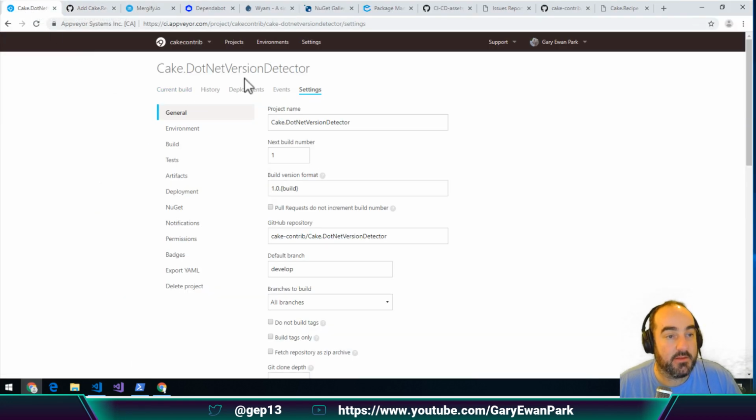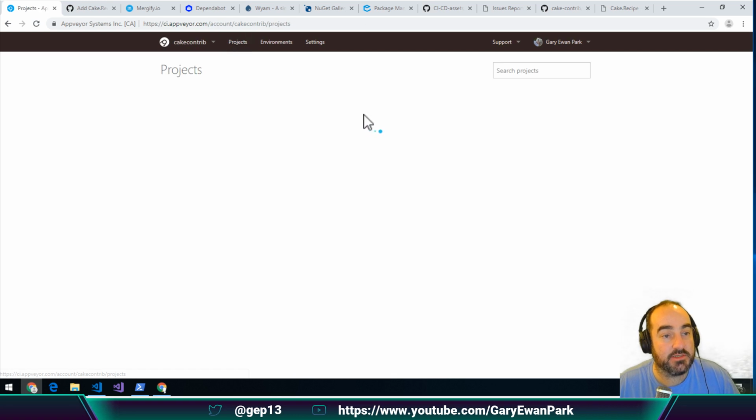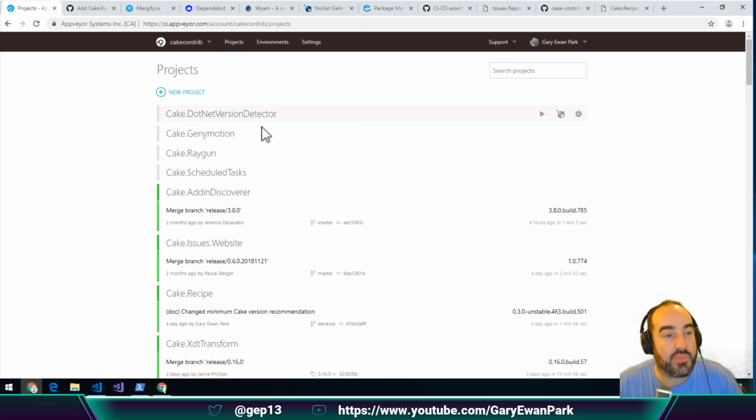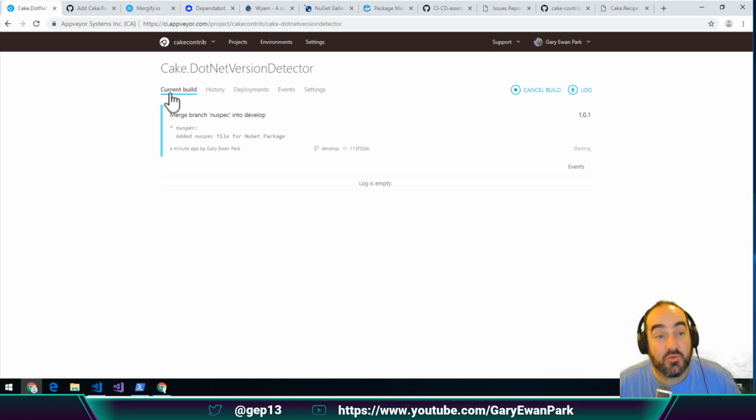If we go back to AppVeyor and look at our projects, here is our Cake.NET version detector project, and if we click into that, we've now got a build that's just been triggered with that commit we just pushed to GitHub. Now, this build may or may not work.